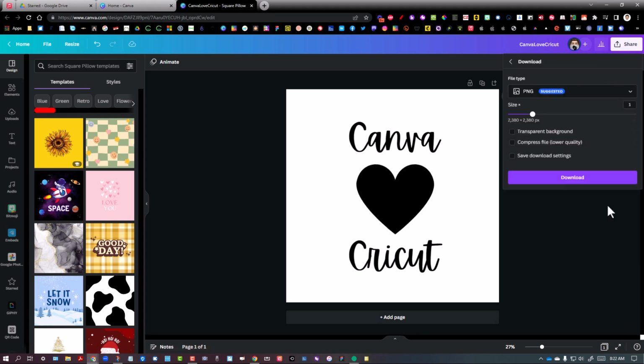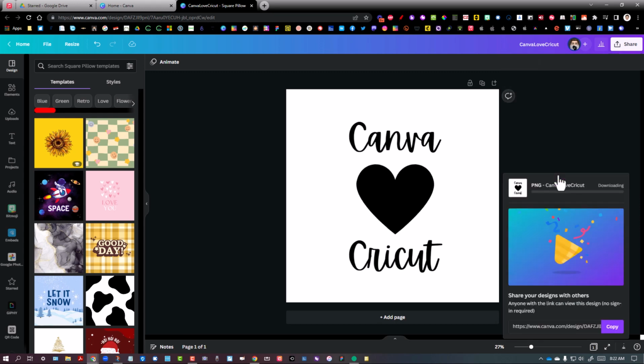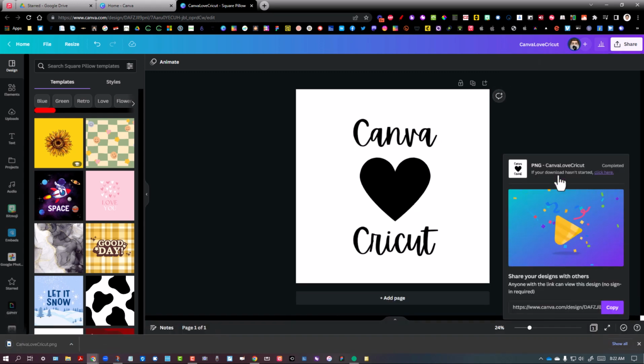Now, I tried this before using a transparent image, and I think it works better if you just bring the image in as is, and then you can use the tool inside the Cricut Design Studio. So I don't check anything else here. I just go ahead and download that PNG. All right, so that file is downloaded.